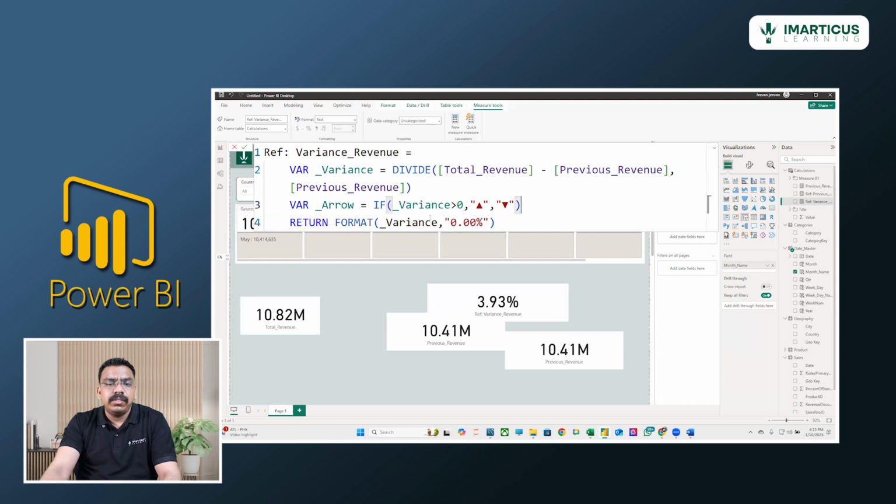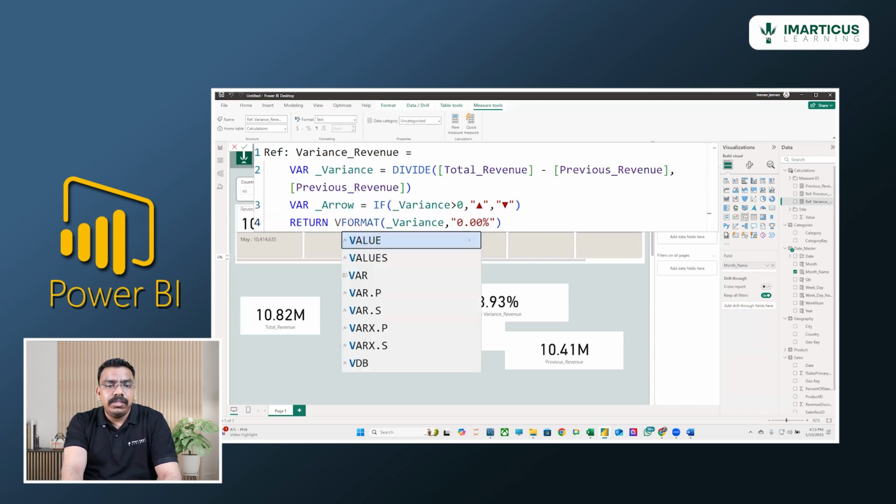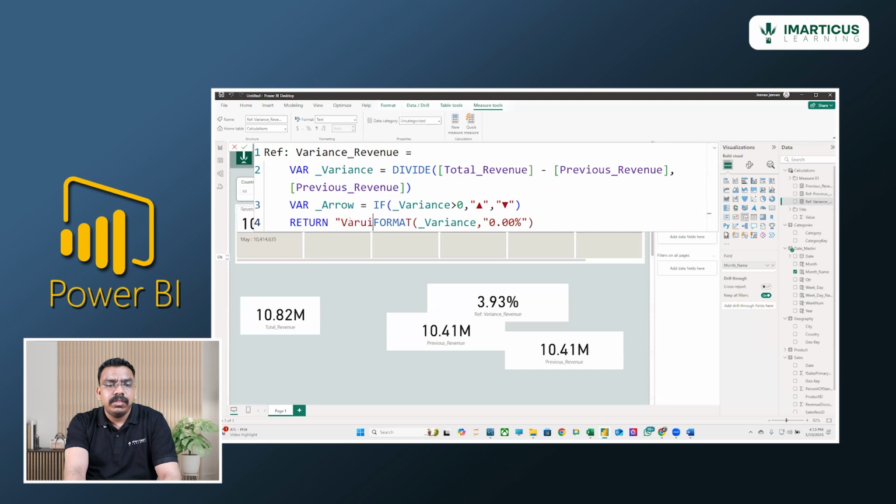And let me close this. Along with that, I also want to print the arrow. So I will provide the return as variance colon ampersand, that is nothing but your arrow ampersand this value. Let me click on enter. So can you see here how much percent positive and negative growth has been generated? It's displaying in this format. That's quite excellent, right? So that's good.